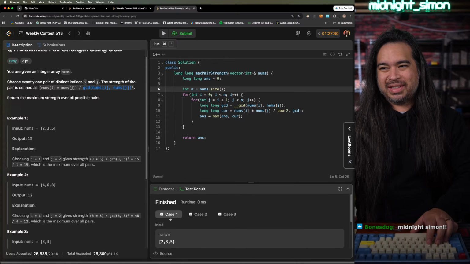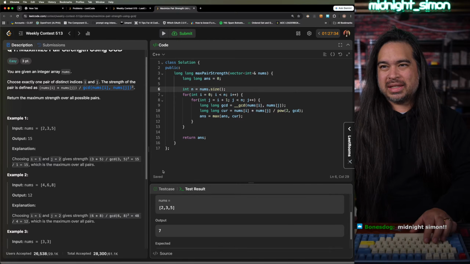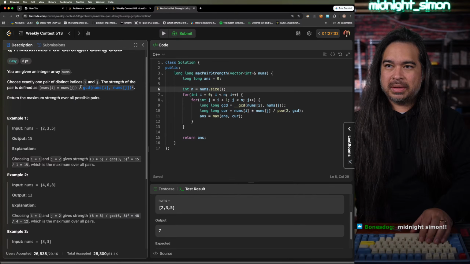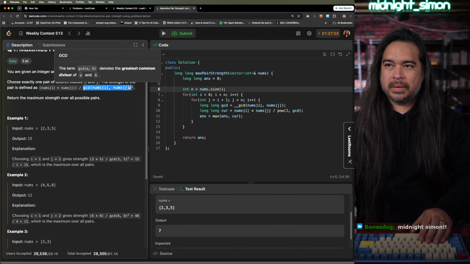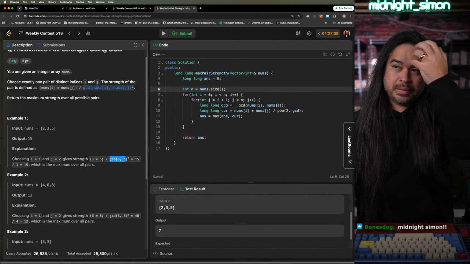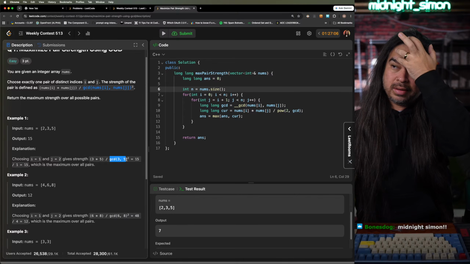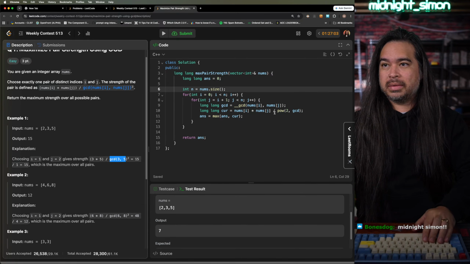Alright, the answer is not looking good. They got 15, but I got 7. So it should be 3 times 5, 15, and this should be 1, but it's saying 7. Oh, because I got this wrong. It's GCD squared.